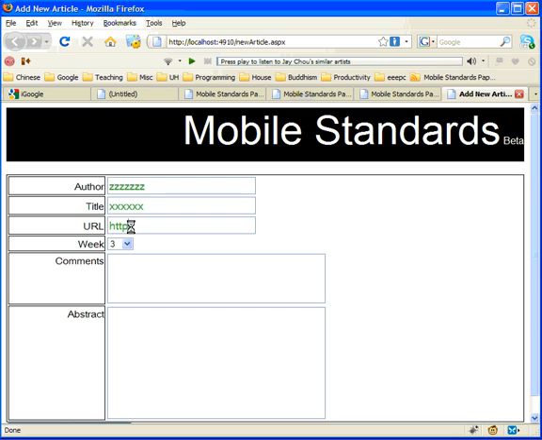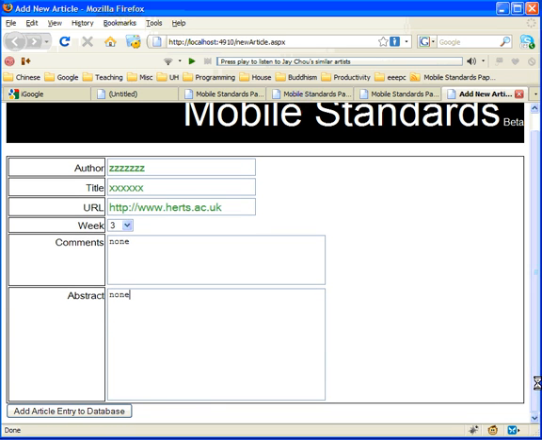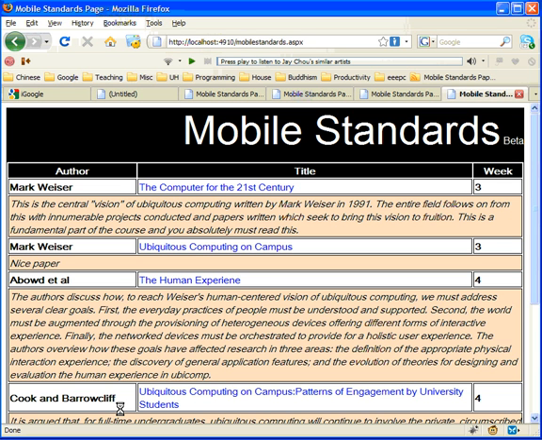I'm just going to type in ZZZZZ, title XXXXX, and URL http://www.hearts.ac.uk, comments none, abstract none. Okay, so we've done all that. Here's the moment of truth. Will this actually work? We click on add article entry to database, and it seems to have.